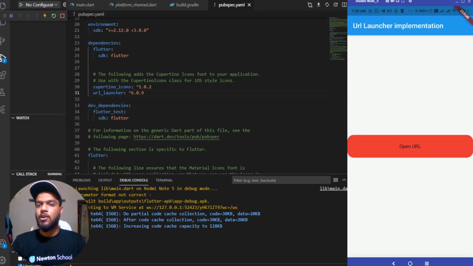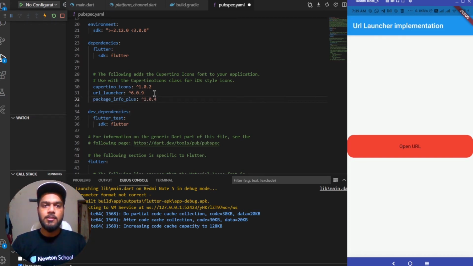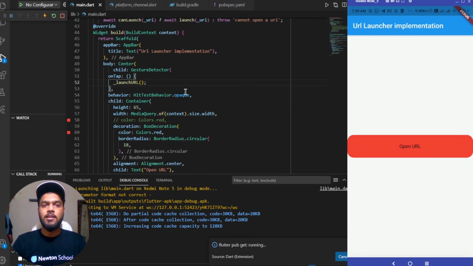And at the time of recording of this video, the current version of package_info_plus is 1.0.4. So I'll be clicking on the installing section and copying the dependency part and pasting it under this, saving it so that this package_info_plus is fetched.